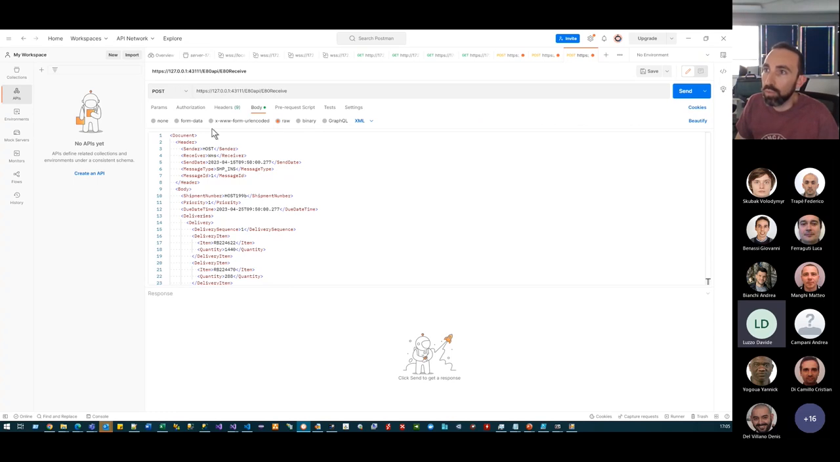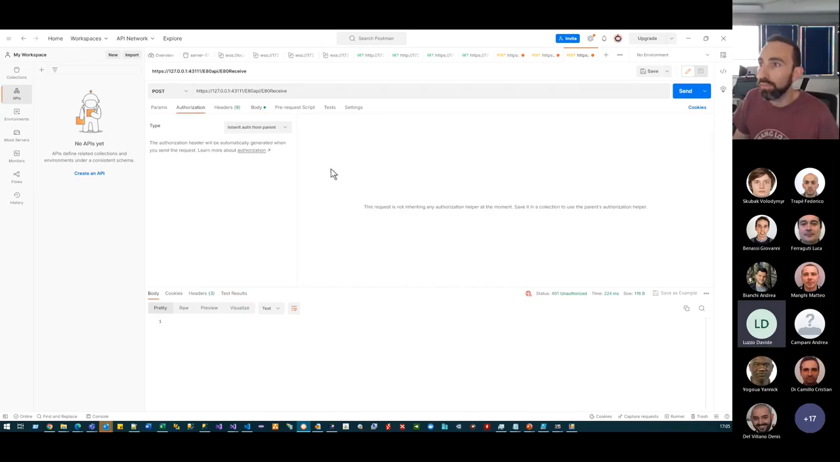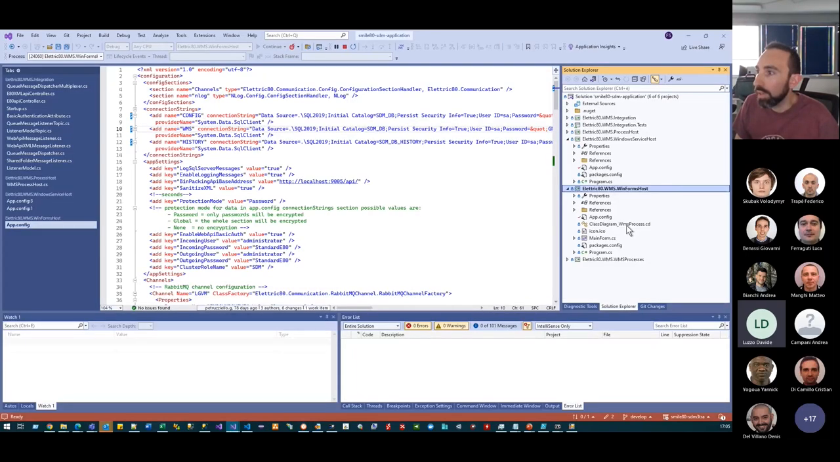Then we need to authorize, because if I send it now, I will get an unauthorized message from Postman. So the authorization, if you remember, we have seen it in the slide earlier. It is configured in the app config. It's this: administrator, standard 80.